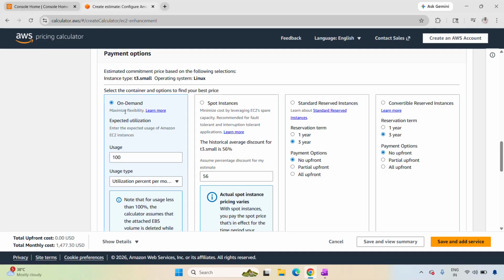I'll be going with the on-demand option. With spot you can get some discount, but the reliability decreases. Spot instances are the ones which will be terminated, which will get disconnected if someone bids with a higher rate for that instance. That is why if you want your system, your environment to be up 24/7, you can go with the on-demand configuration. So I'll keep this on demand.